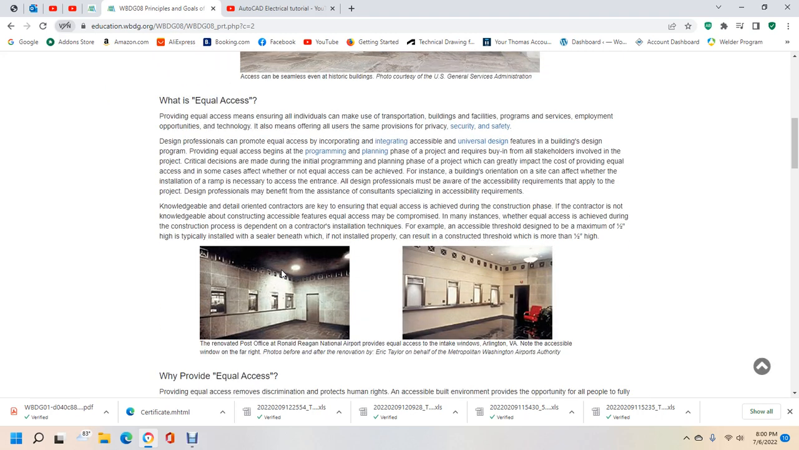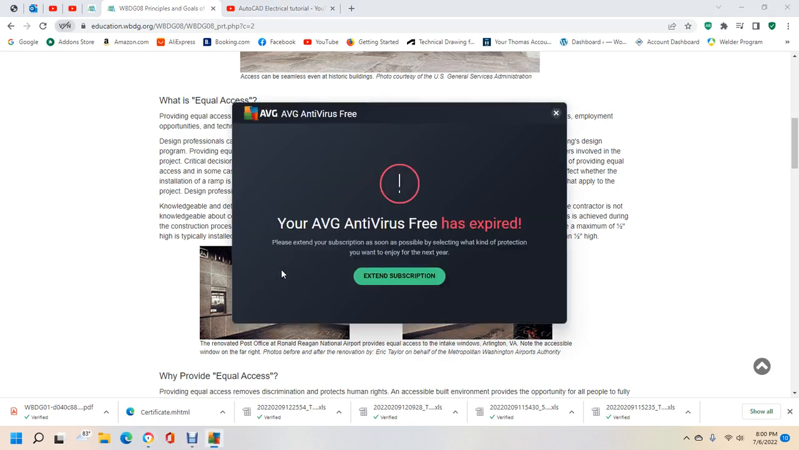What is equal access? To provide equal access means ensuring all individuals can travel through the building and facility, with the programs, services, employment opportunities, and technology. It also means offering all users the same provision, privacy, security, and safety. Through design provisions, professionals can promote equal access.